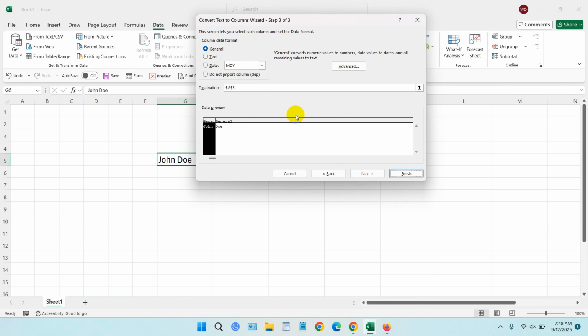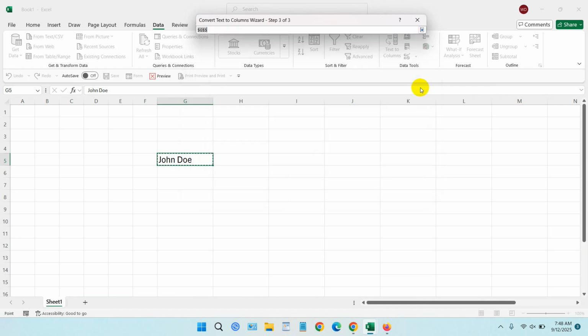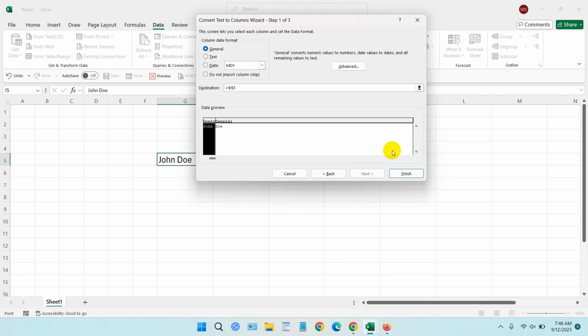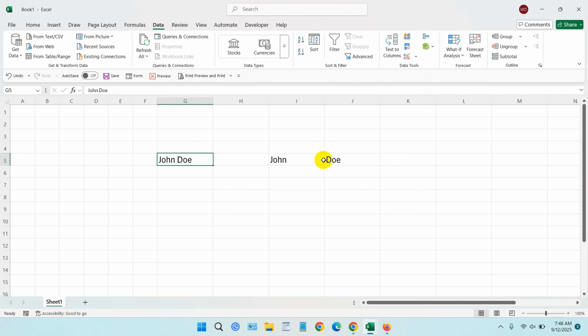For the destination, you can click this and we will put it in here. Just select the first cell and click Finish. Okay, this is the first method. You can see in the John Doe, this is real text.